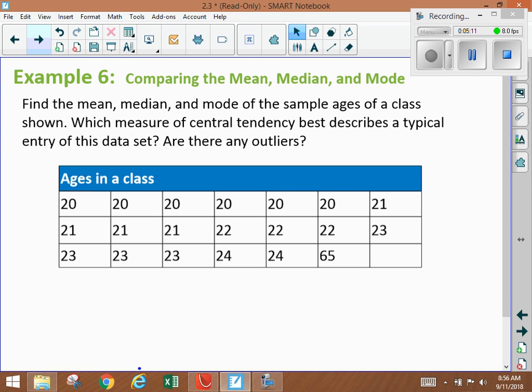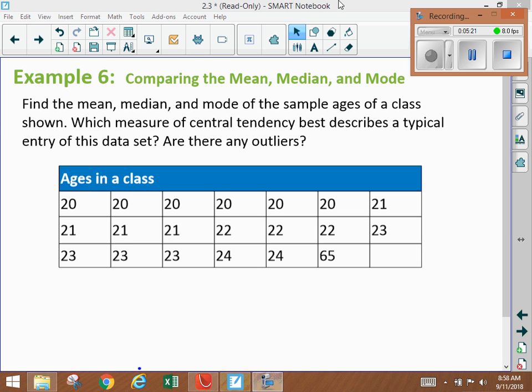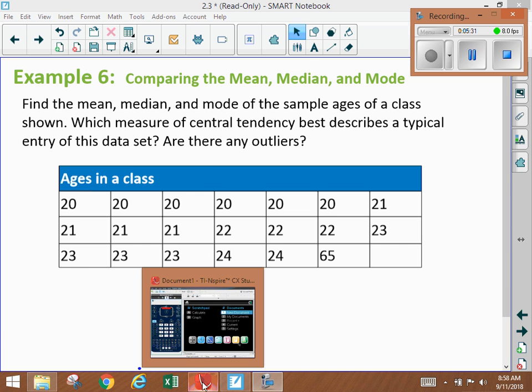Okay, let's find the mean, median, and mode of these classes shown, and we'll talk about which measure of central tendency best describes the typical entry of this data set. All right, so we're going to use our calculators to find our mean and median. We could possibly find mode, but the calculator doesn't care much about that.